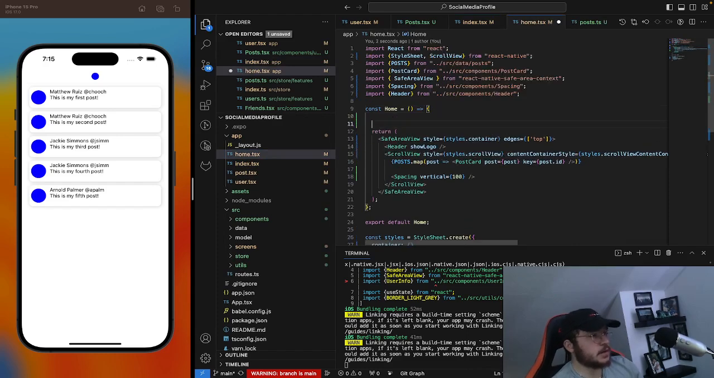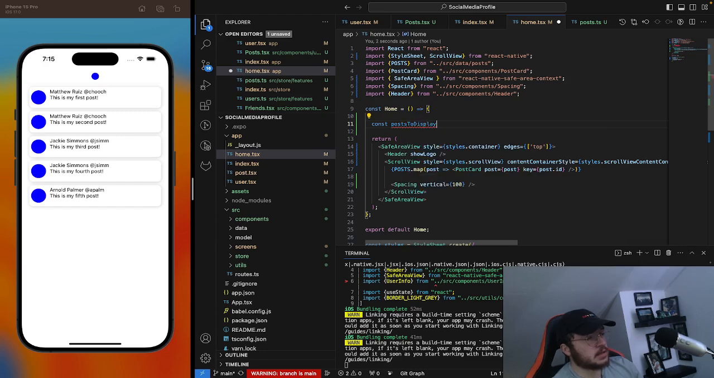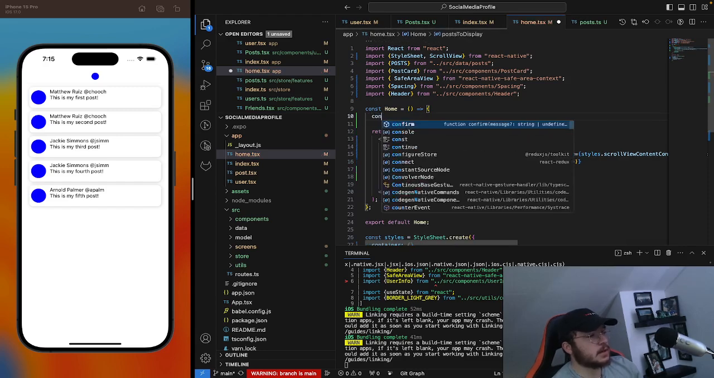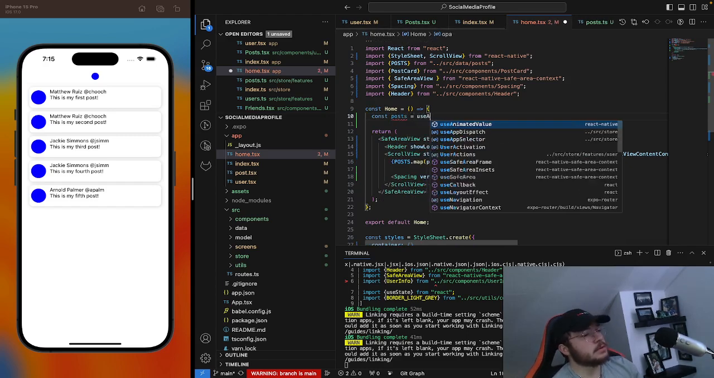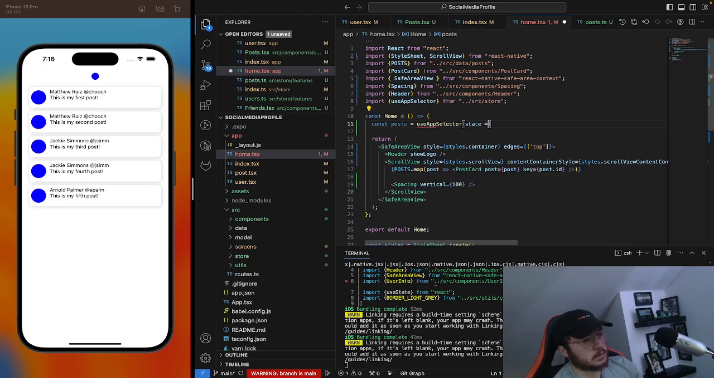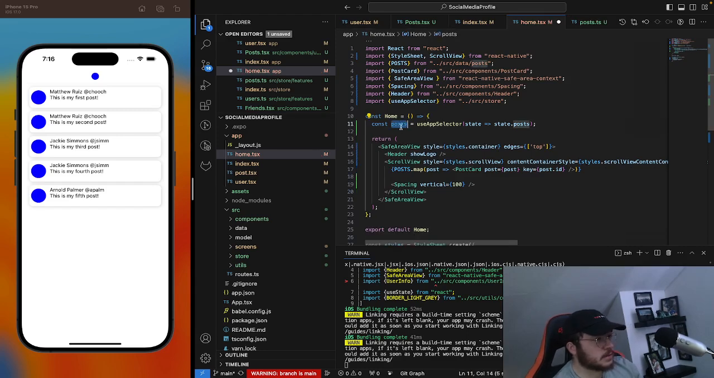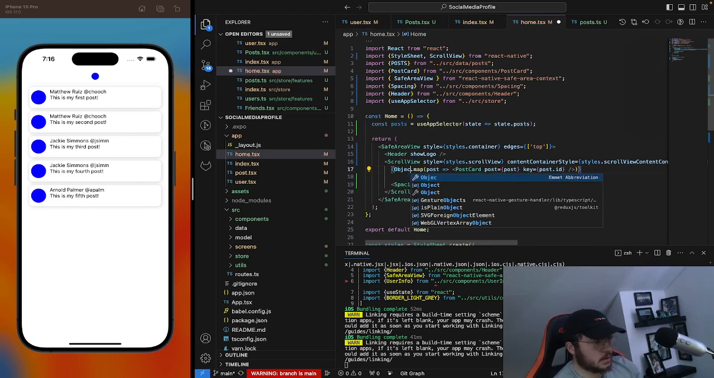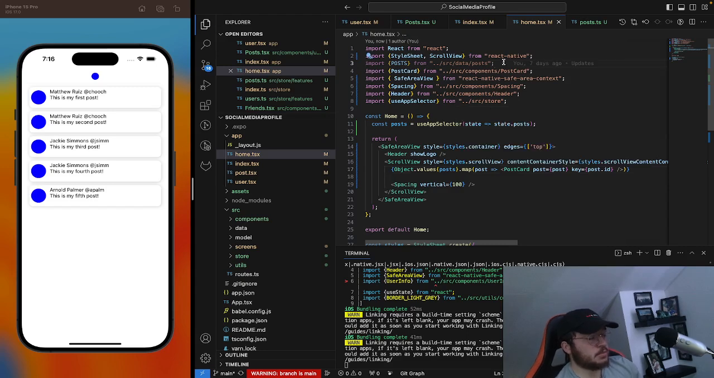What we're going to do is do const posts to display. Sorry, before we do that, do const posts equals use app selector state dot posts. And what we could do is just this, and that's going to give us the same thing, right? Notice that we're not accessing posts anymore.